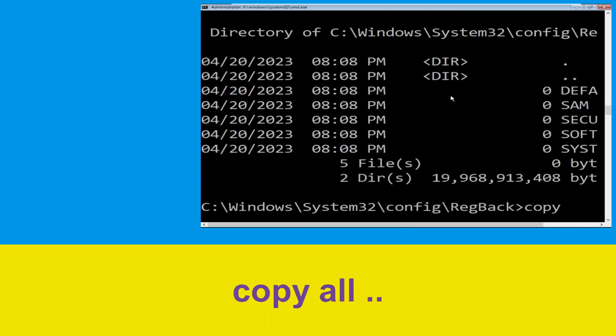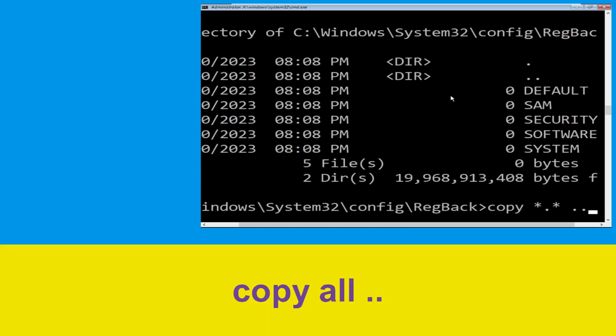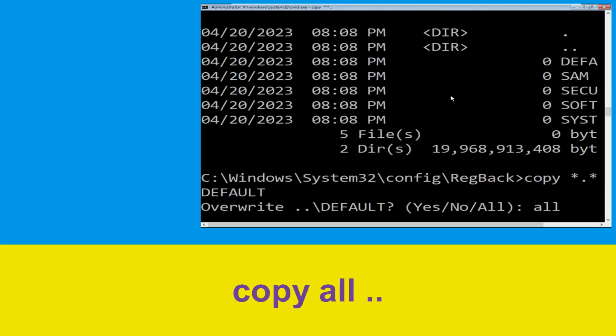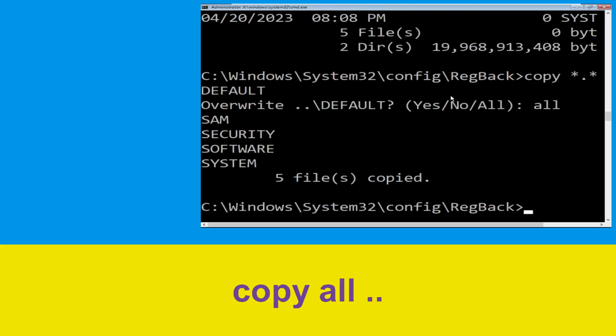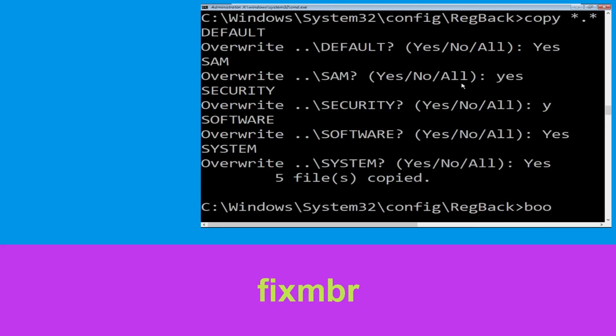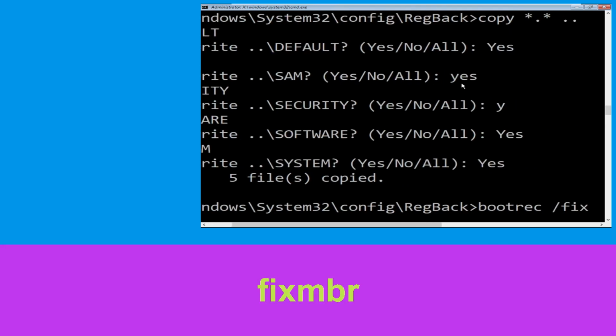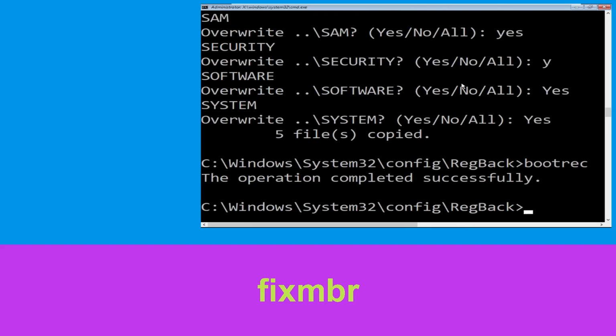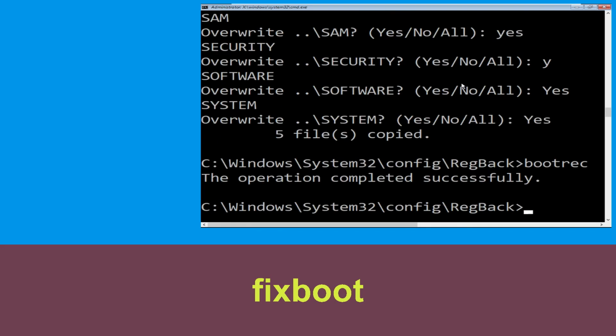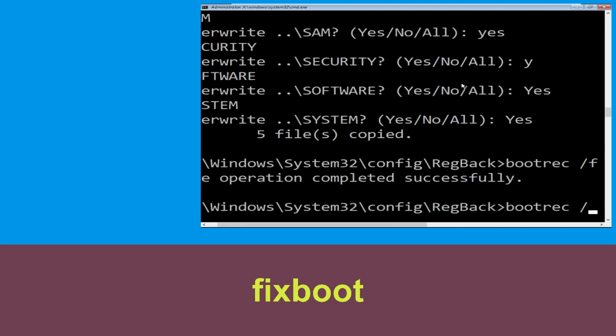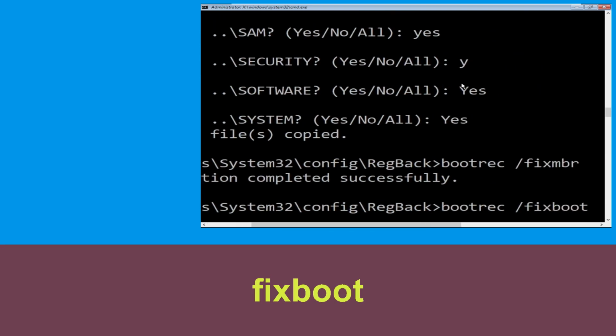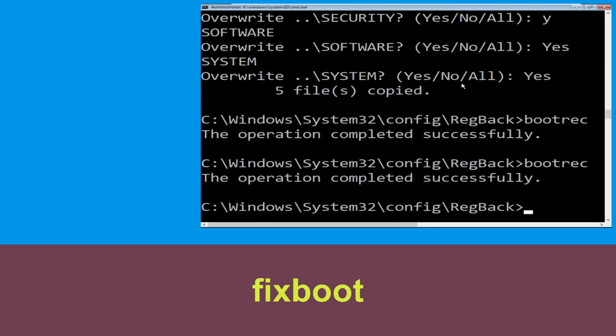Now execute this command, type in copy space ** space ... and then hit enter. After that, type all and again hit enter to execute the command. Type in bootrec space /fixmbr and hit enter to execute the command. Now type bootrec space /fixboot and hit enter to execute.